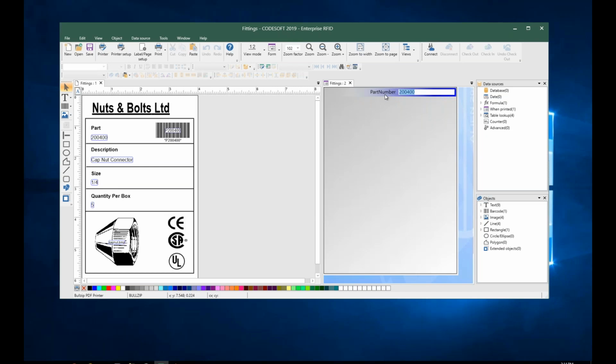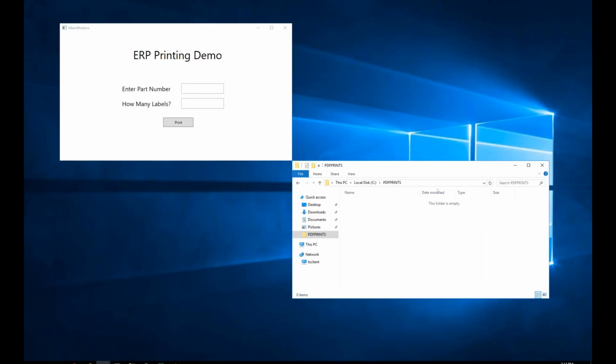So taking a look at the demo itself, we have our ERP up here. This is what a user is going to see from a printing perspective. They're working in their ERP. This is a little bit of a rudimentary ERP, but it'll work nonetheless. If we want to enter a part number that we want to print, so we'll say 200, 400, we want to print 3 of those. I'll hit print here, and then that'll actually result in a PDF print on the other side.